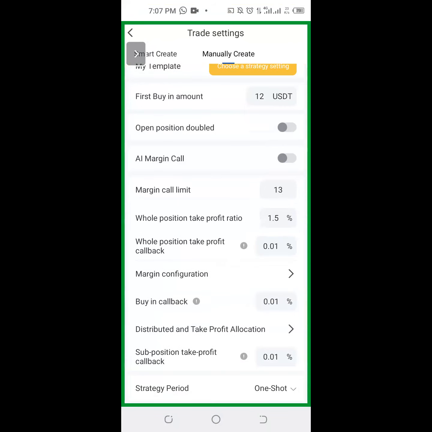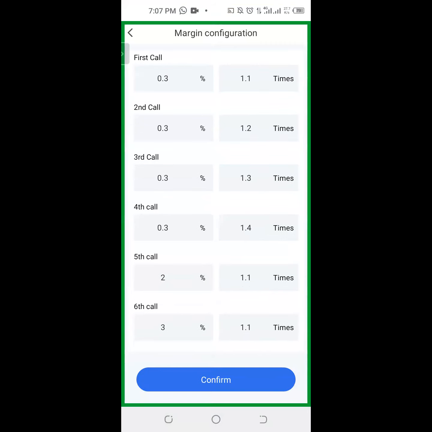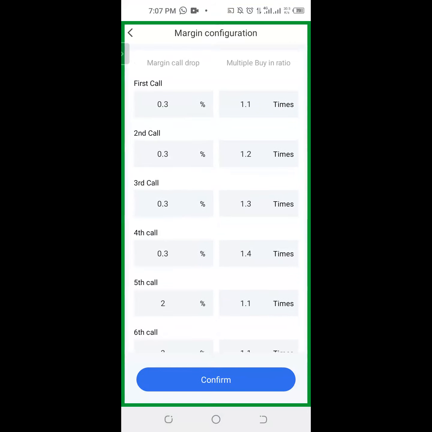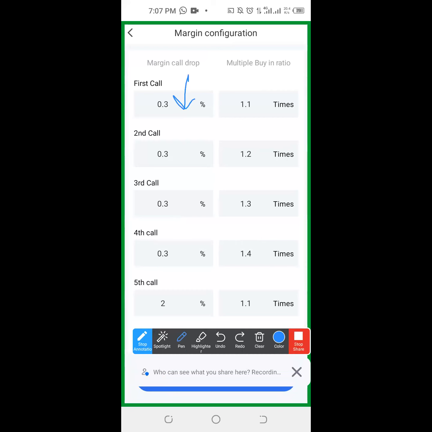Then this margin configuration, let me now go to margin configuration. This is where you now do the actual setting. All this place here means that the moment the coin goes down by 0.3%, how many times from the first buying amount do I want this bot to buy for me? If the coin goes down by 0.3%, it will buy 1.2 times $12.